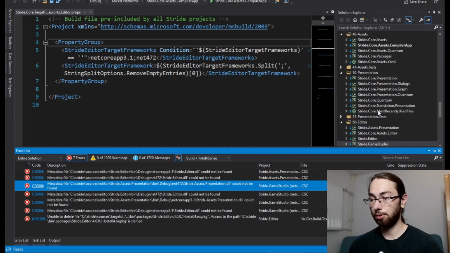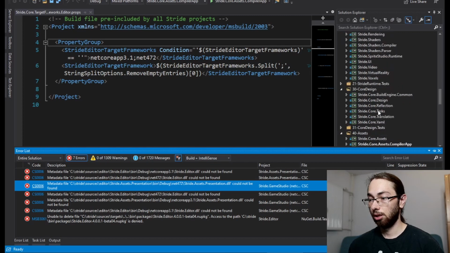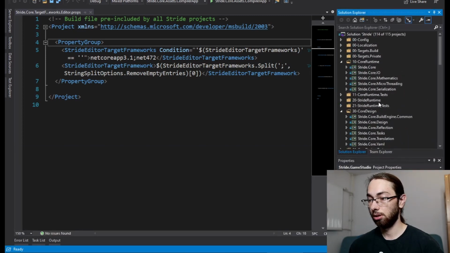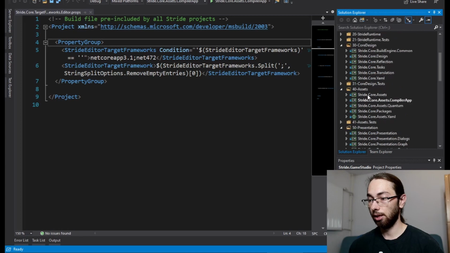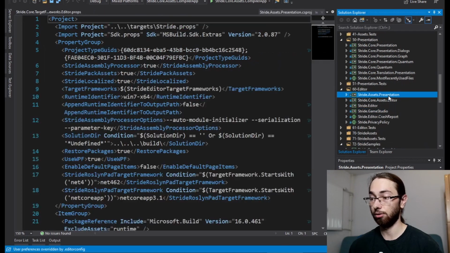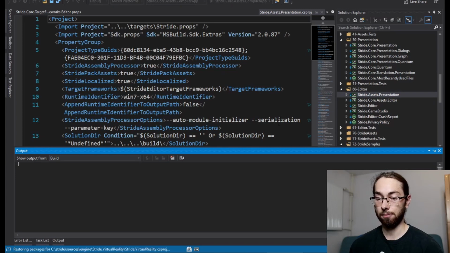So let me grab Stride Assets Presentation, which is in Assets, no? In Presentation, also no? Oh, here, in the editor, okay. And let me hit rebuild on that. Now if this builds properly, then the rest should also build properly.